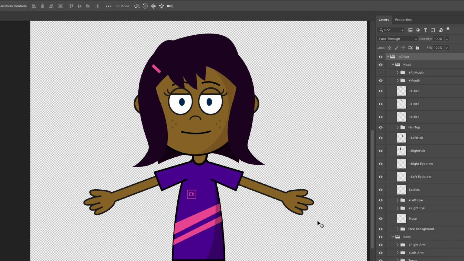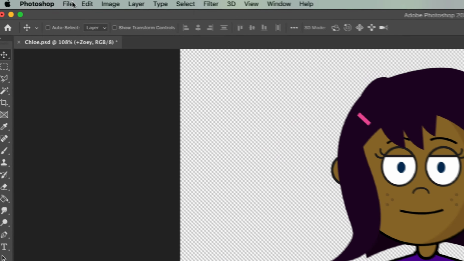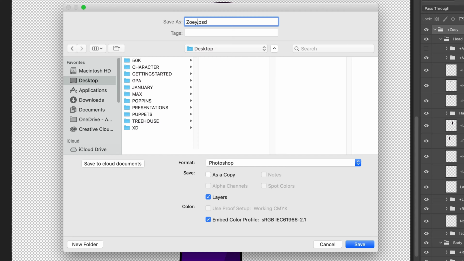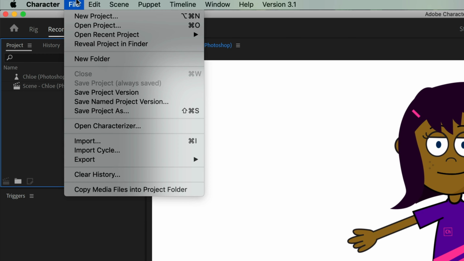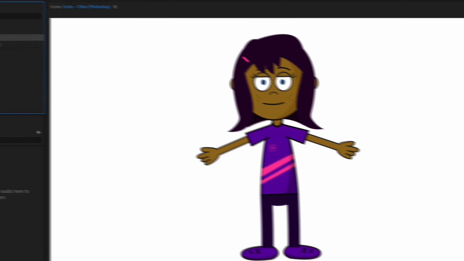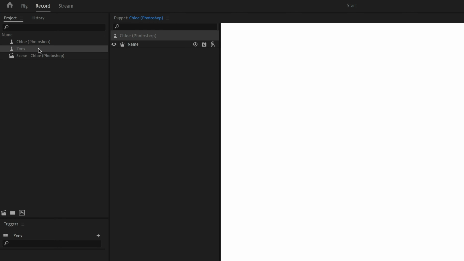Because this version of Chloe already has body rigging associated with it, we can start from scratch by making a new copy of her. In Photoshop, double-click the name of the top plus Chloe group and rename it to plus Zoe. Then we can go to File, Save As, and save her as a new file named Zoe. Back to Character Animator, you can click File, Import, find the Zoe Photoshop file, and import her. Double-clicking the Zoe puppet will open her up in rig mode.